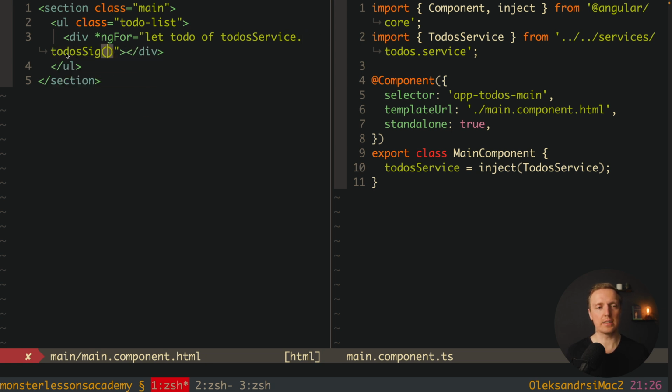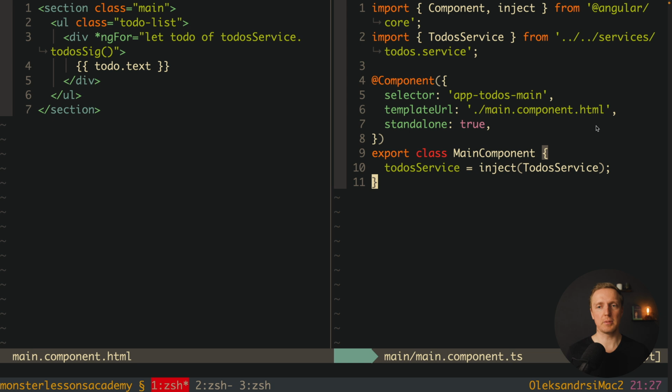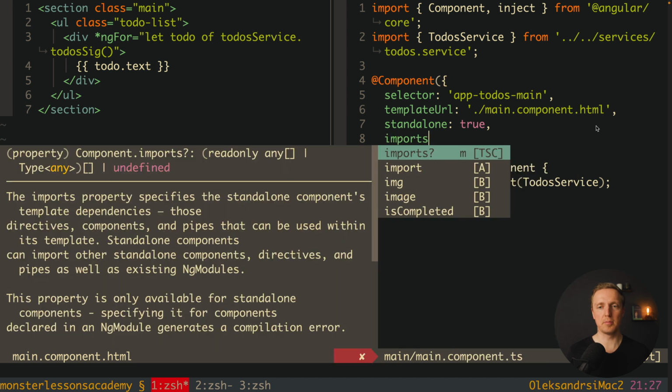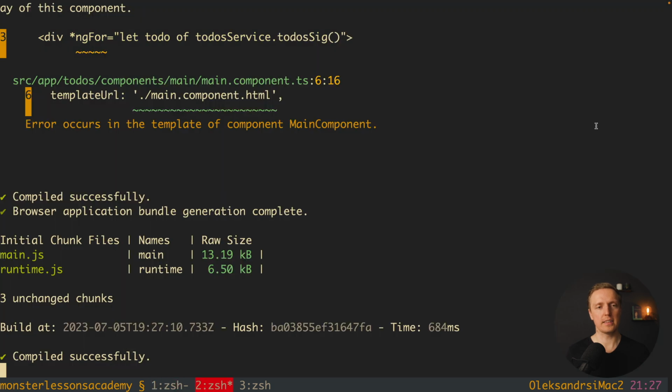And actually we must write round brackets here because this is a signal, and this is how we're reading the value from the signal. Now inside we can just render like normally to-do.text. Let's check if it's working. As you can see here, we're getting a warning because we used ng for directive, but we didn't inject common module inside our component. This is why on the right we must import common module so it will work correctly. As you can see now everything is green and we don't have any error.